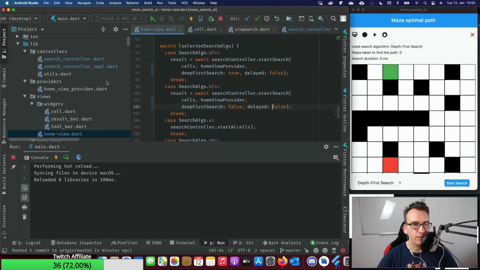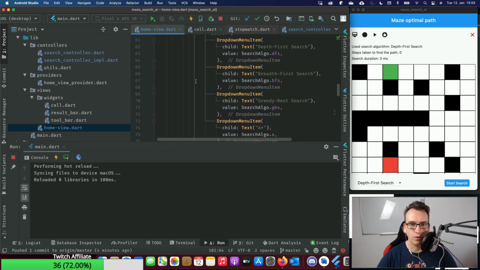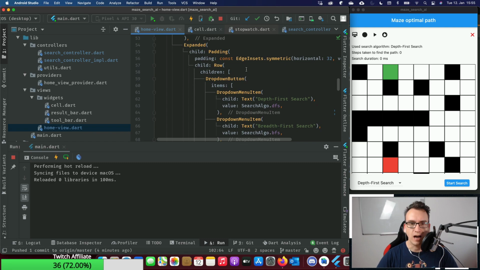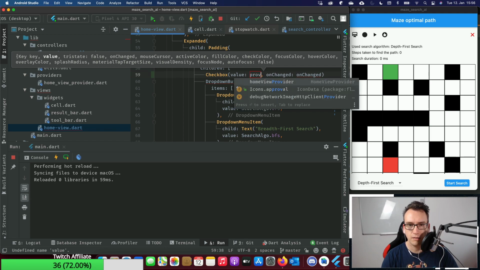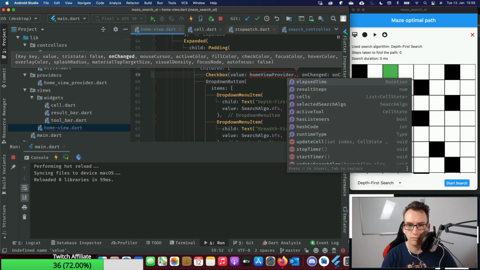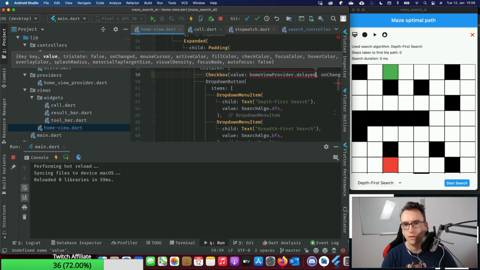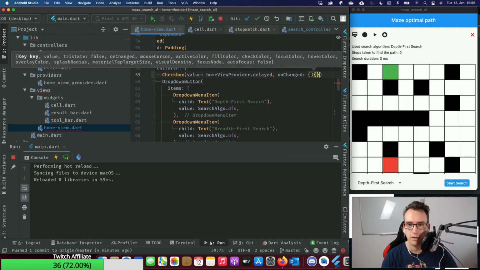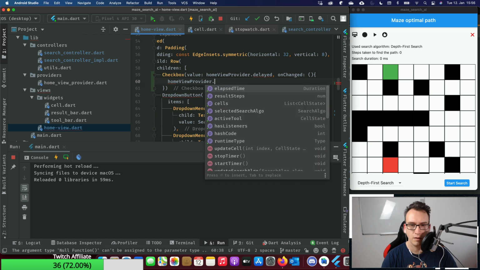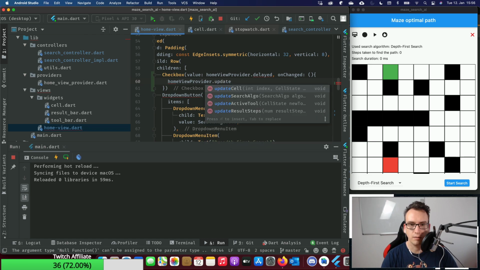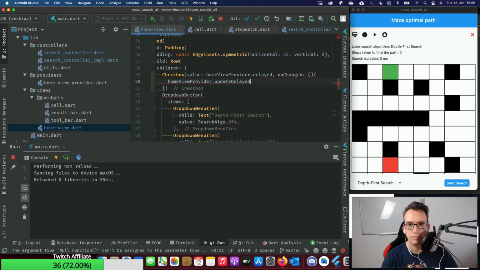And now where do we get the information for delayed? So for that we need to optimize our UI once more. So after our drop down on that side, I think that would be the perfect option to create a checkbox quickly with the value that we get from the provider, home provider.delayed. We'll do that in a second. And here, if we press that, the change event is that we use the home view provider again, and we say update delayed, or toggle delayed.